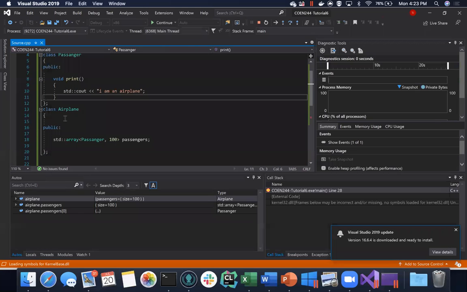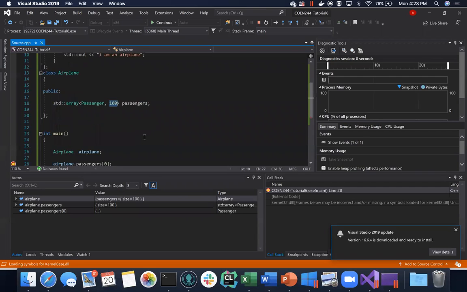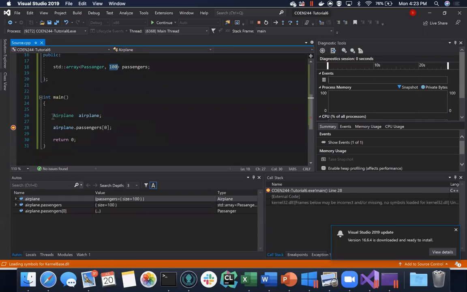So I have a class passenger. I have a class airplane, which has a member, an array, which is part of the standard library from C++11 and forward. The array holds objects of passenger and has a size of 100. It's called passengers. Everything is public for simplicity. I create an object of airplane, and now I can access airplane.passengers. This is my array.